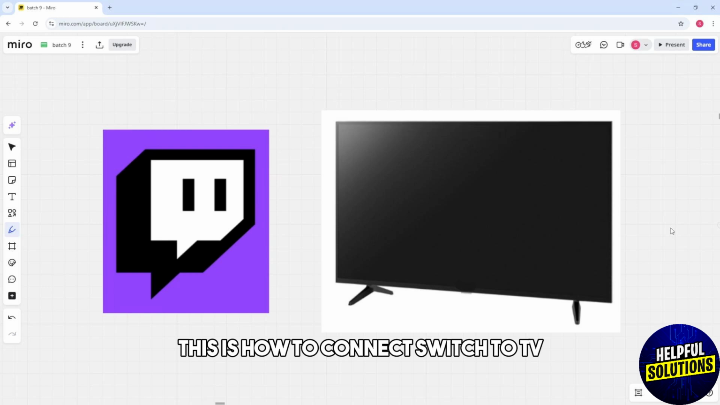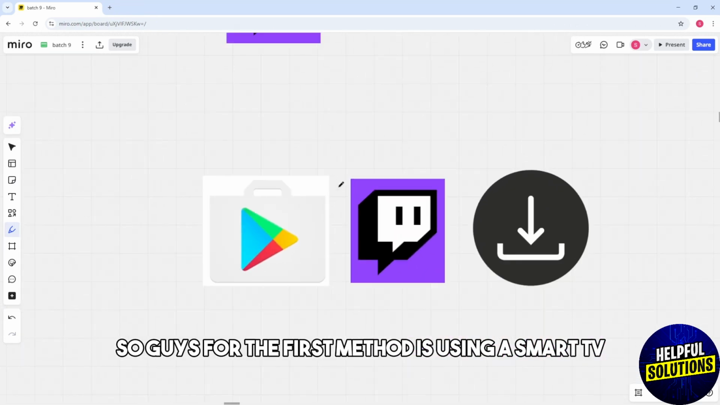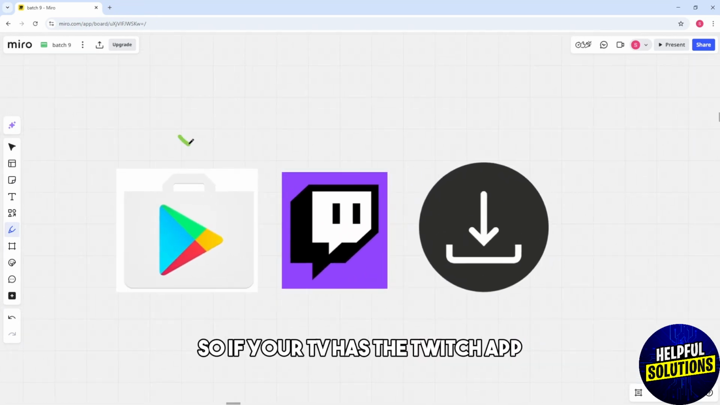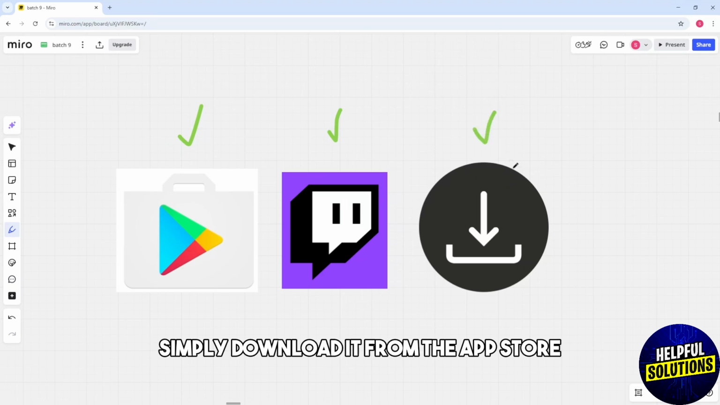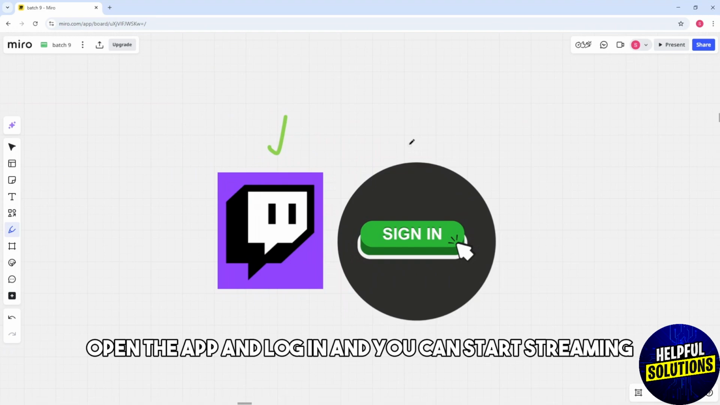This is how to connect Twitch to TV. So guys, for the first method is using a smart TV. So if your TV has the Twitch app, simply download it from the App Store, open the app and log in and you can start streaming.